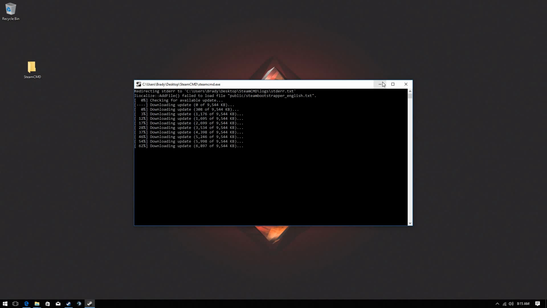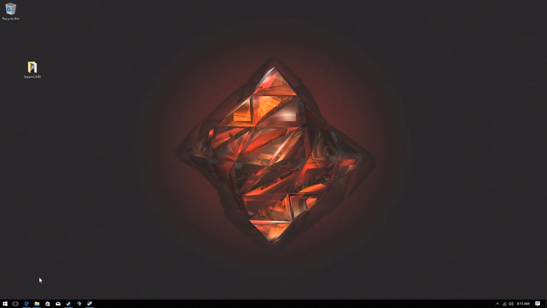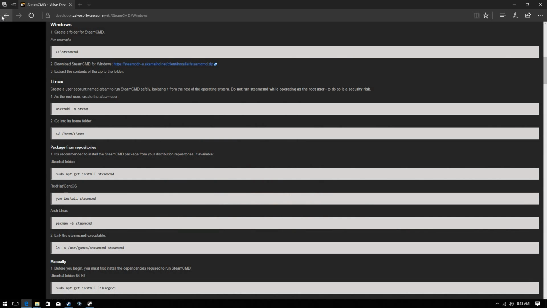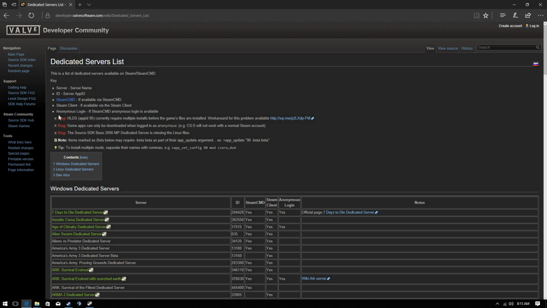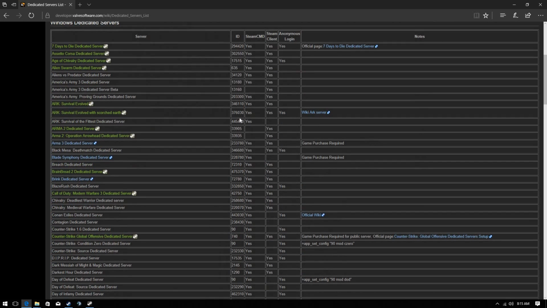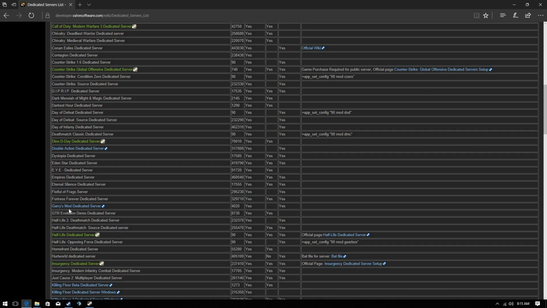And while that's loading, which obviously will take like 2 seconds, to find the ID we're going to need for a Garry's Mod server, under Steam CMD, the link, there will be a dedicated server list. Click on that, and then if you scroll down, you will find Garry's Mod dedicated server, and the ID is 4020. All the lines of text and the ID will be in the description. If I'm going a little too fast, I'll put all of the stuff you need in the description.